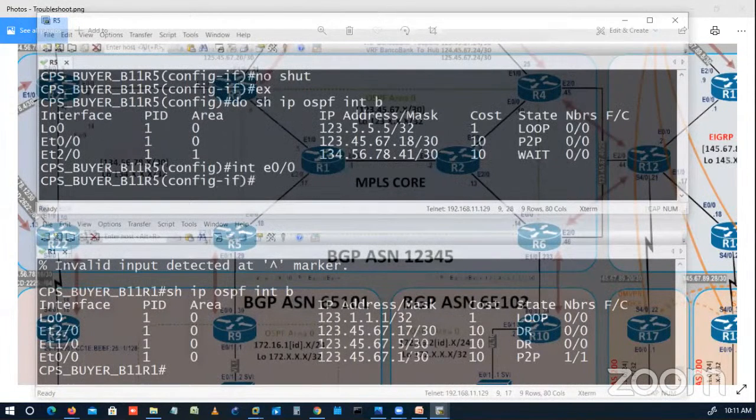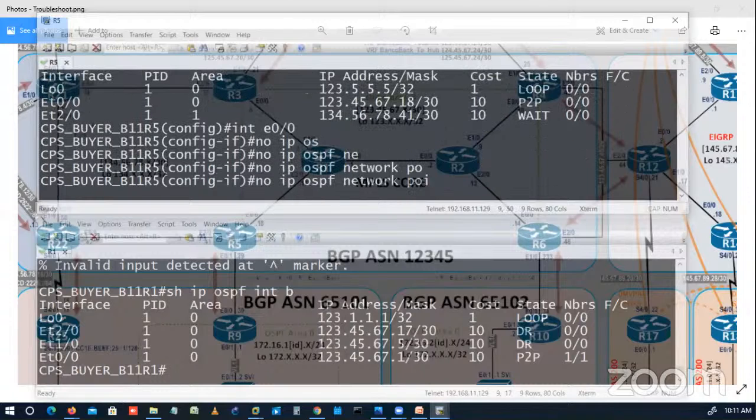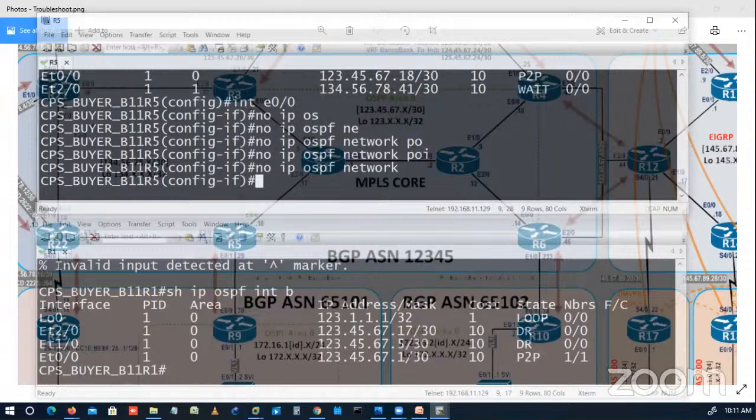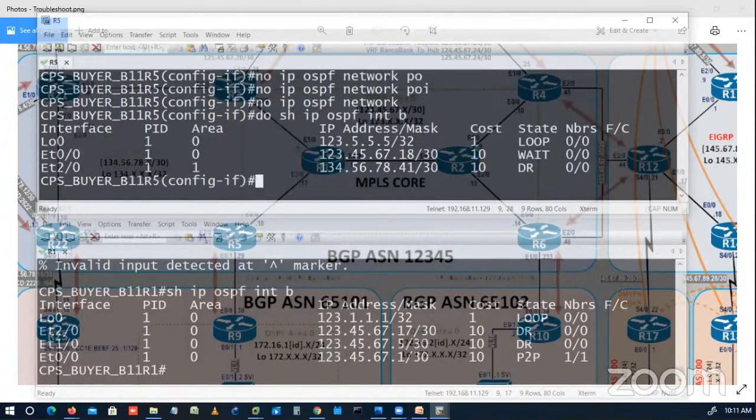Interface E0/0, no ip ospf network. This will fall back to the default. Okay, just wait.